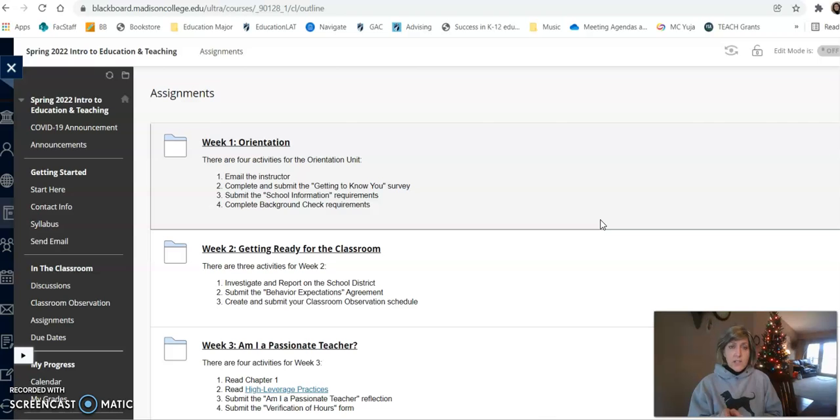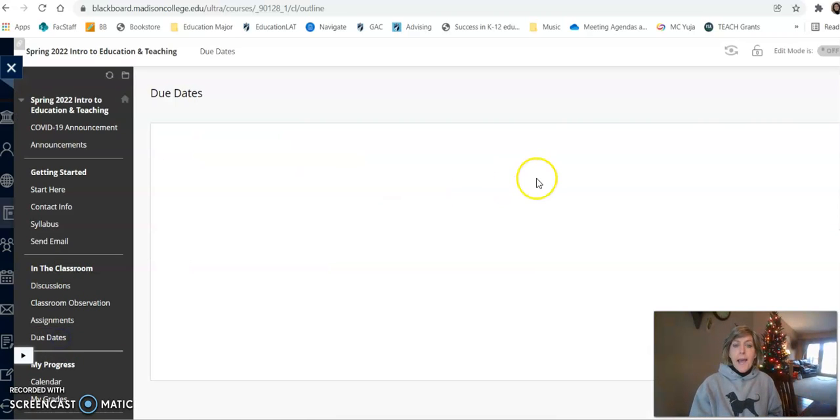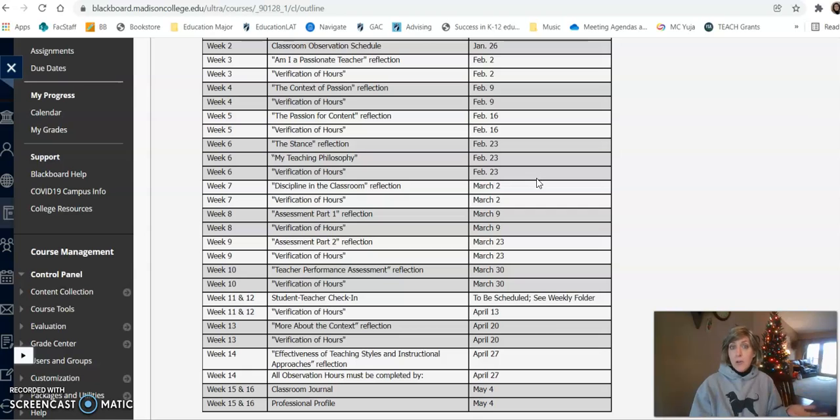What's going to be important is that every student has to complete 50 hours by the end of the semester. I'm going to show you the due dates here. I actually require that they be done a little bit before the end of the semester. Here it says week 14, all observation hours must be completed by April 27. That's because they have wrap-up work to do. They have report outs to do after their hours are done, so we need a little time.